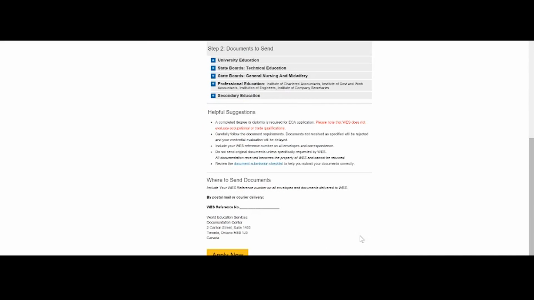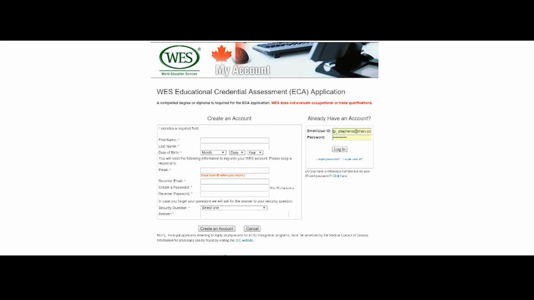Now, when you go down this page, you can see the Apply Now button. You can click on this button to start the actual credential evaluation process. There's one good thing about this process with WES: once you start the process, and for some reason you have to wait or look for your documents to complete the process, you can just save where you have left off and then come back and complete it.